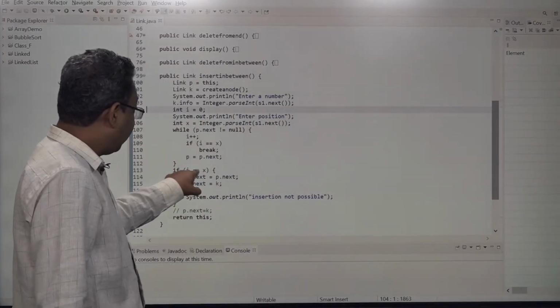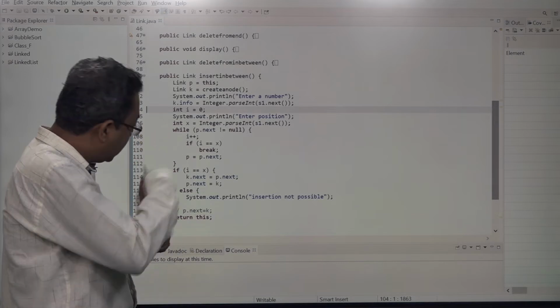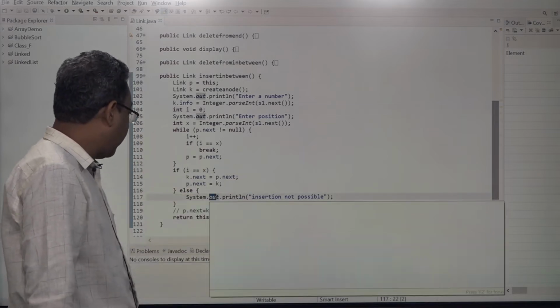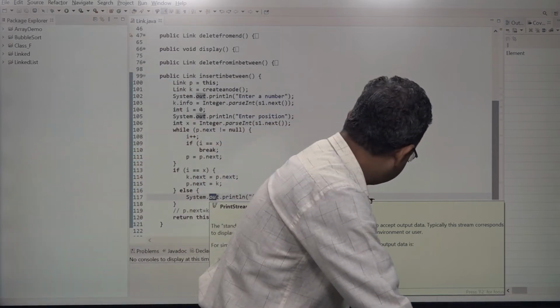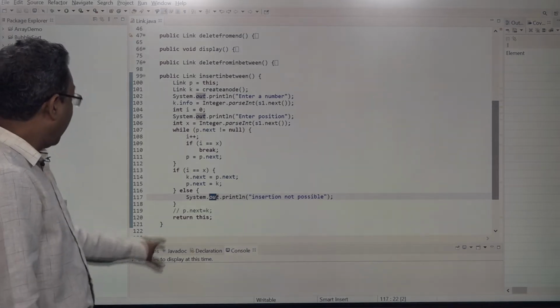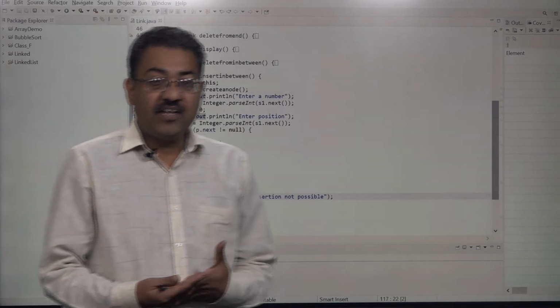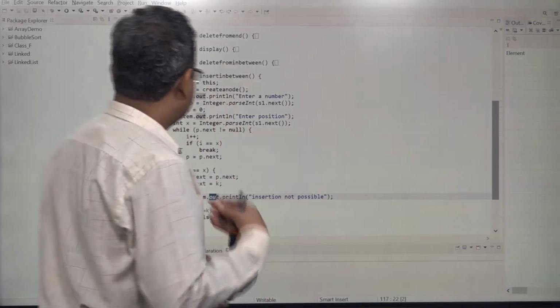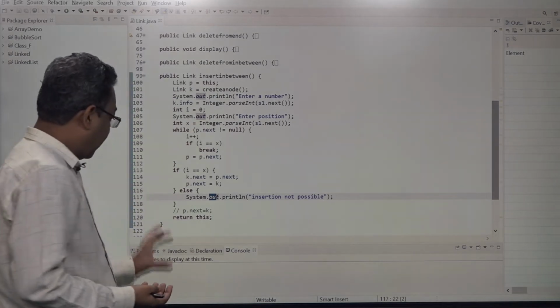In case we are coming out of this loop without reaching the required position, or we are jumping the position, so we cannot insert a new node. So I am giving the message that insertion is not possible. And what is the job of this? Return this. It is returning the reference of the base itself, or the invoking object itself, right?